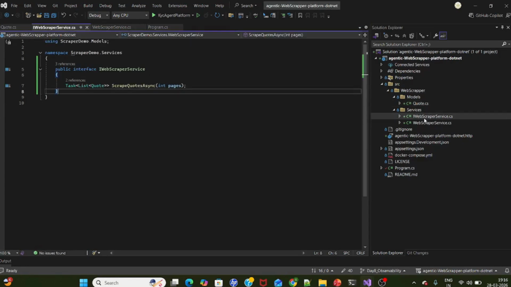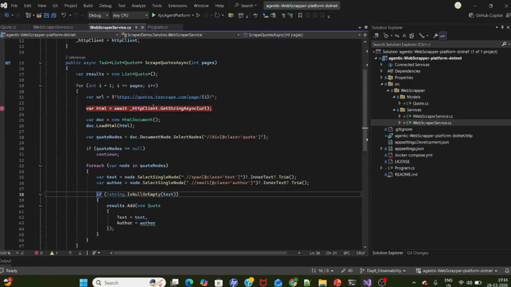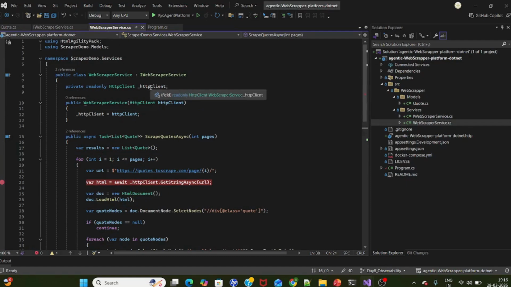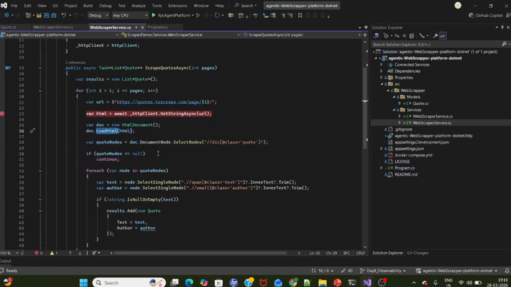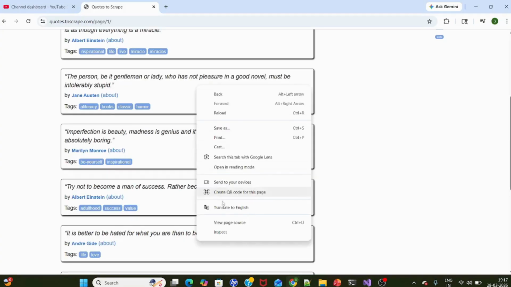And we have a service which will actually talk. This service will use this HTTP client to talk to this, because when you are handling third party API you need some client package which will talk to that, and it will bring the data. Then we will use this HTML document to load this HTML, and then we will collect the nodes. You know that div class equal to quote, div span class text. So first we have to collect the div. Within the div we have a text and author. So everything is in the div.